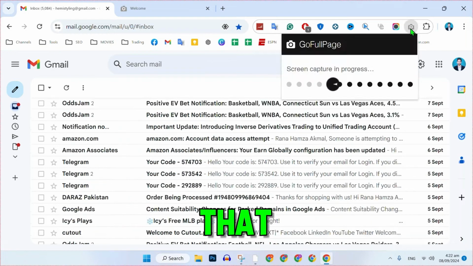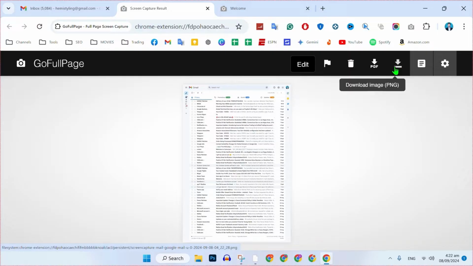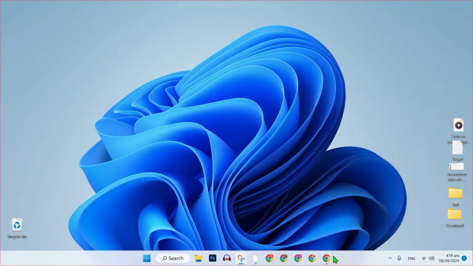In this tutorial, we will see how you can take a long screenshot in a laptop or PC in Windows 11 in just a few easy steps. So let's dive right in. It's a very easy process from your desktop.